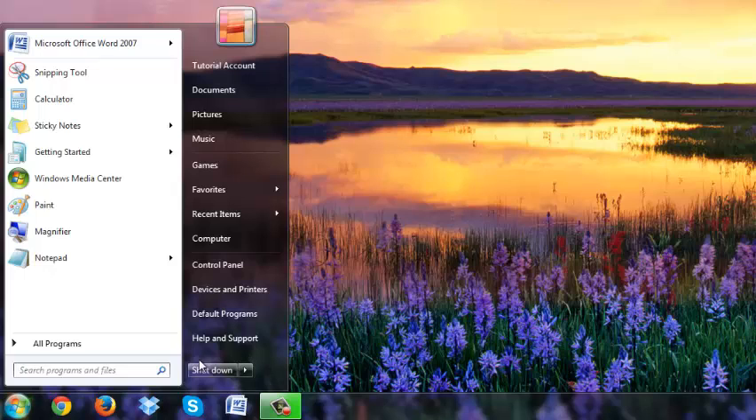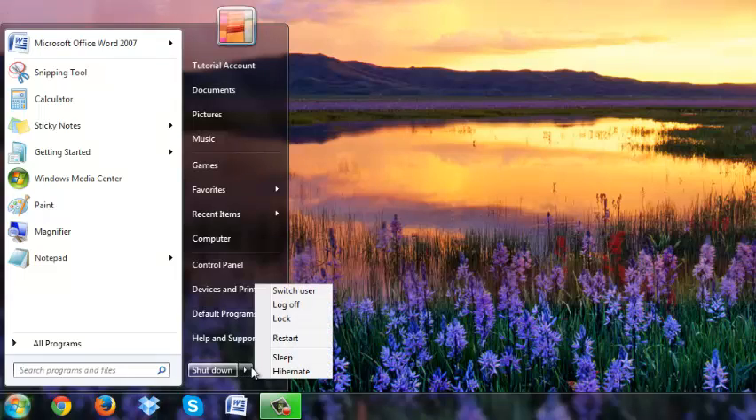The shutdown button here, if you click on it, will shut your computer down. It will also install any necessary updates. If you click on the arrow next to it, you have the option to switch to a different user, log off of the computer, lock the computer, which makes it so that only you and the administrator can log in, or restart the computer, which means it turns it off and back on again.